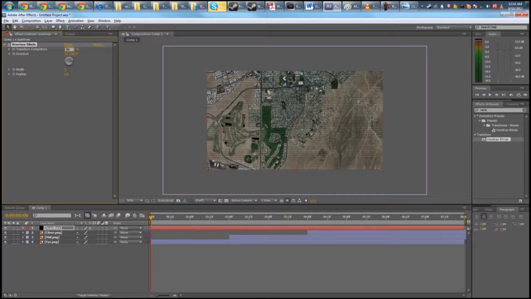I'll just go with 85. Yeah, looks good. And width of 7 looks cool, so it looks kind of like a computer screen. Okay, we're gonna leave that alone now. Next we're gonna add some color correction.